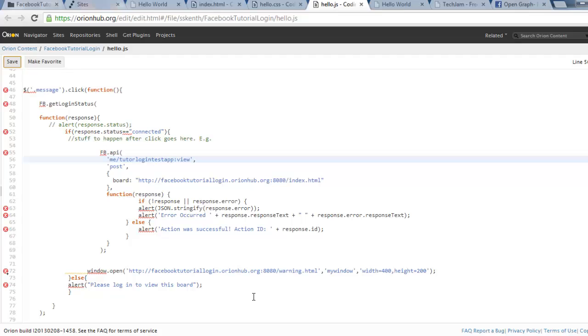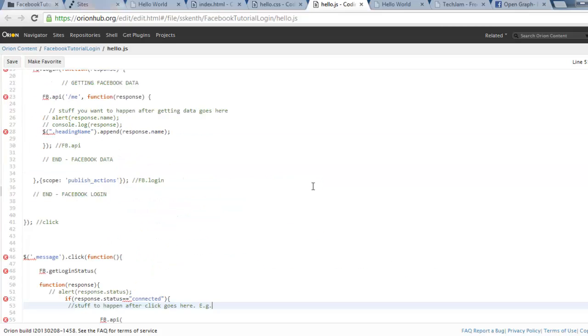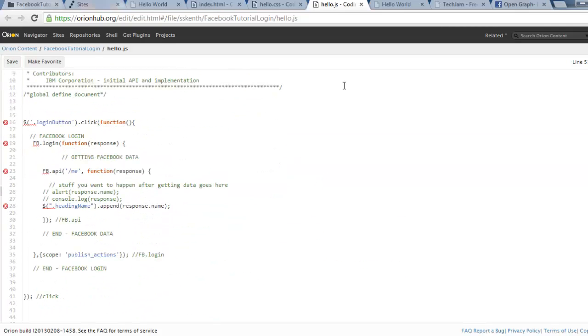So now that we've done that, let's test that out. Actually, there is one other thing I should add before we test this out. To use this, we're publishing an action to our page. So to do that, you actually need to make sure you have scope and publish actions under the login when the person first logs in. So we're asking for permission for that.